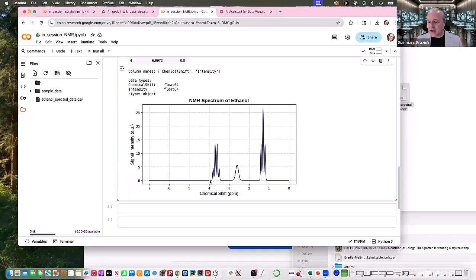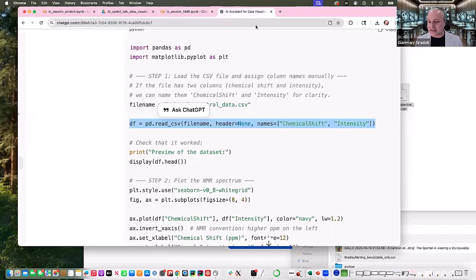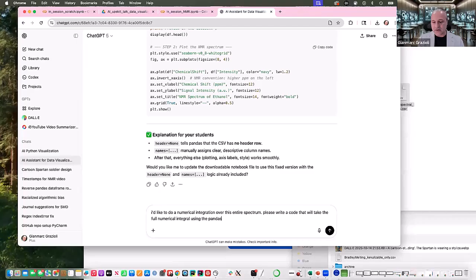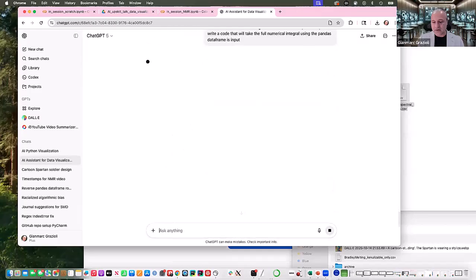So instead, I'm going to tell it a range on the x-axis. I'll say, I'm just going to guess, 3.25 up to 4 is the quartet. So I'm going to write a prompt to ChatGPT now. I'd like to integrate. Actually, let's integrate the whole thing. I'd like to do a numerical integration over this entire spectrum. Please write code that will take the full numerical integral using the pandas data frame as input. See what it comes up with.